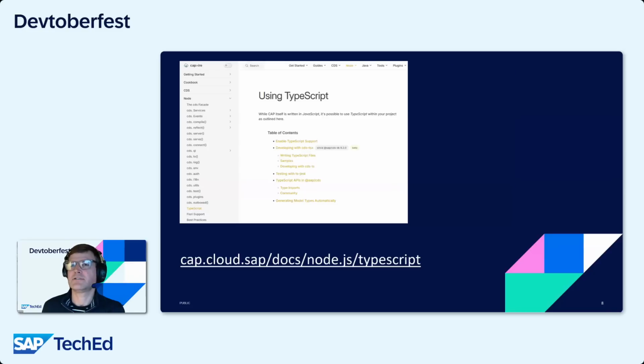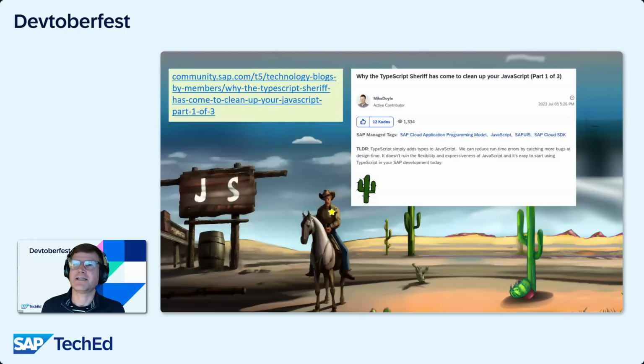There's also, of course, the CAP documentation, which has a special page all about TypeScript and all of the features that have been added quite recently. And so TypeScript's getting better and better support from the CAP team themselves. You might like to check out my blog, which is a general overview of TypeScript, not just in CAP, but also around UI5 and other parts of the SAP world.